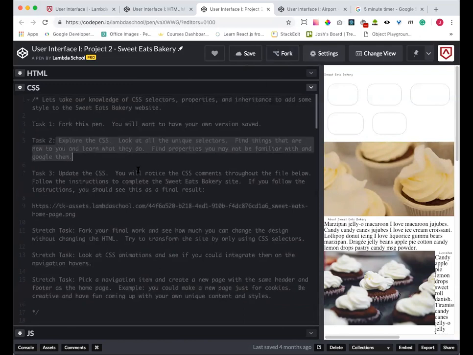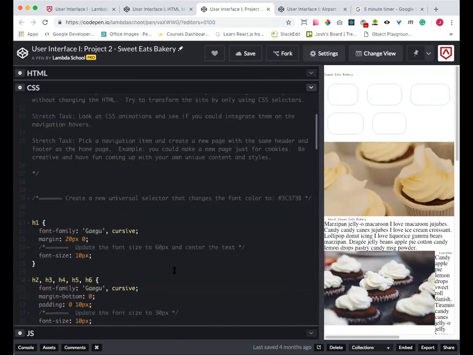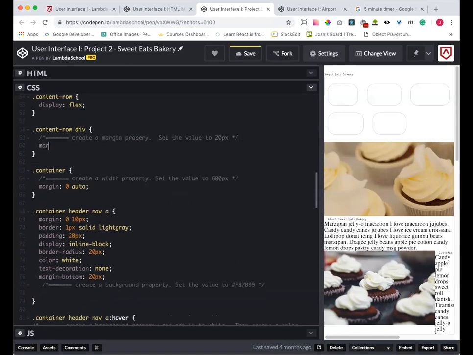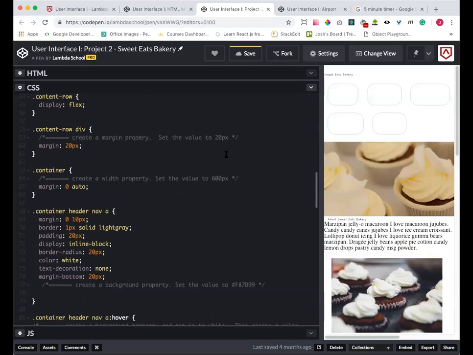Then you're going to explore the CSS, look at the unique selectors so you can see all these selectors. Notice I've got a bunch of content, a bunch of comments in here. I want you to read these comments and follow the instructions in the comments. So in this case, create a margin property, set the value to 20px. I don't expect you to know what margin is to the nth degree at this point. I just want you to write a margin property. So you would say margin 20px. That's what this would translate to.